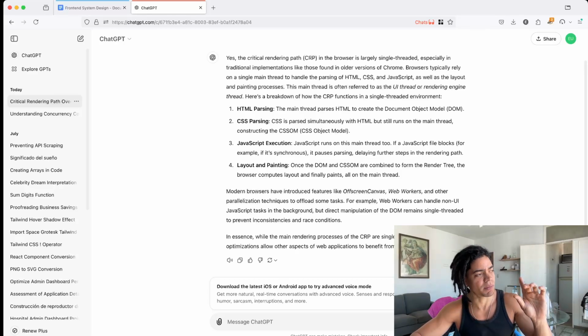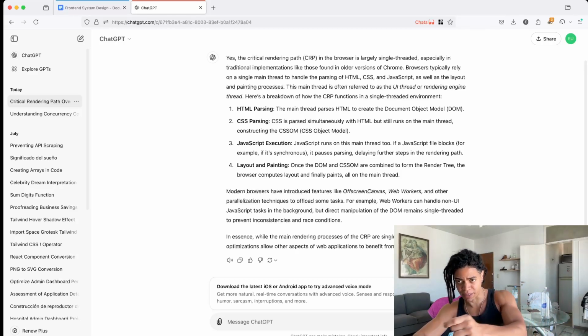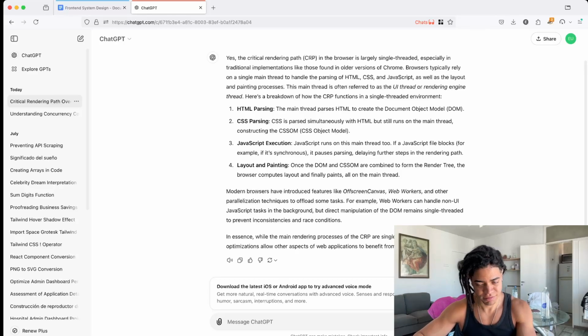Now that we know that the critical rendering path is single thread, when it comes to understanding the network, one of the goals of web performance is to minimize the amount of time navigation takes to complete.